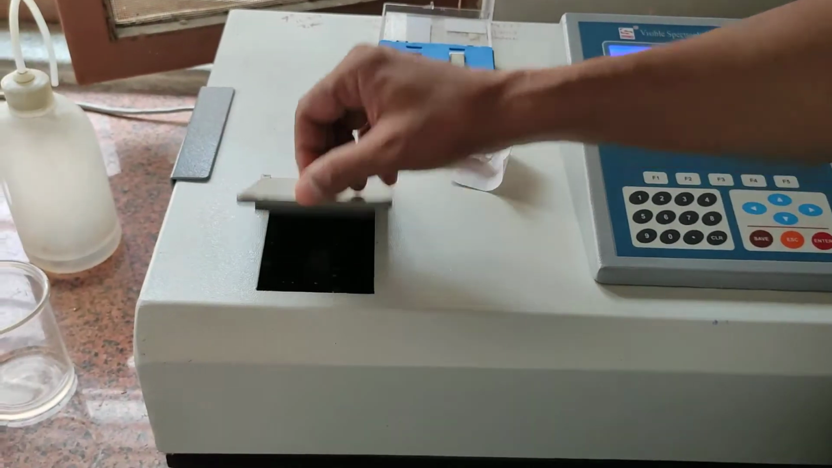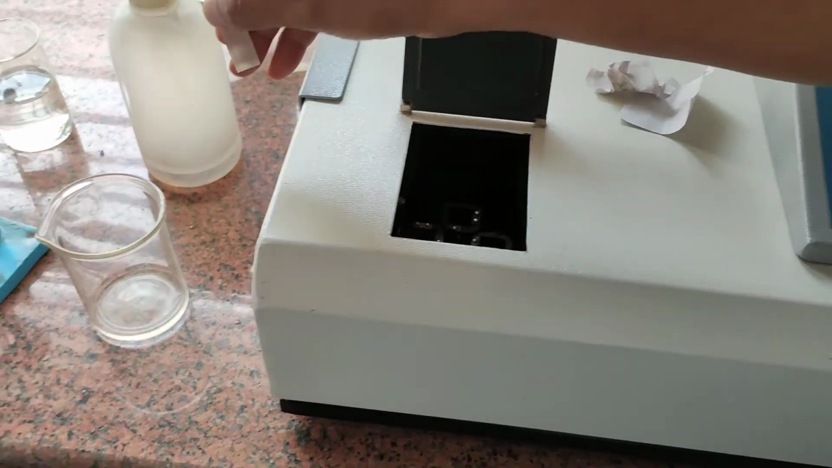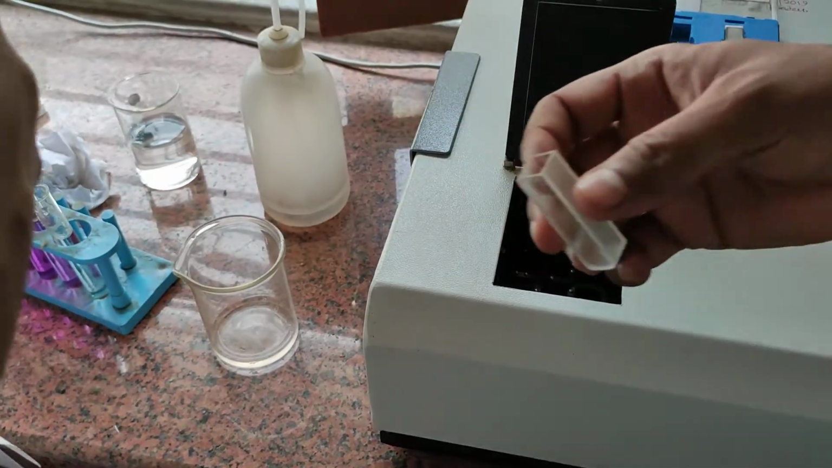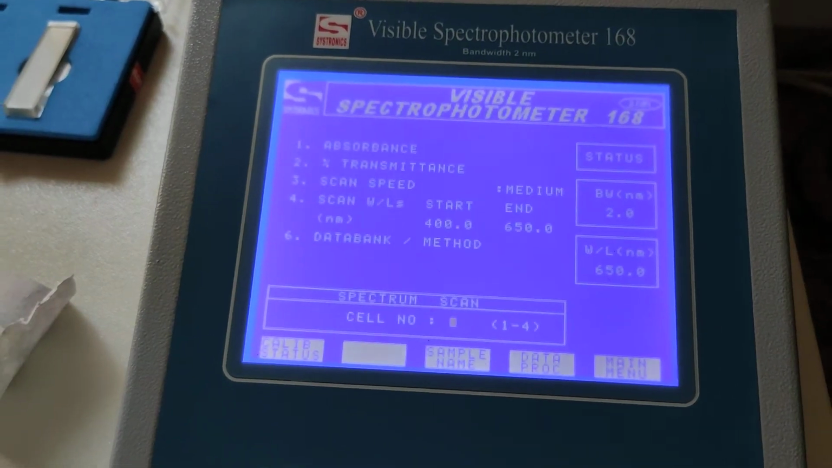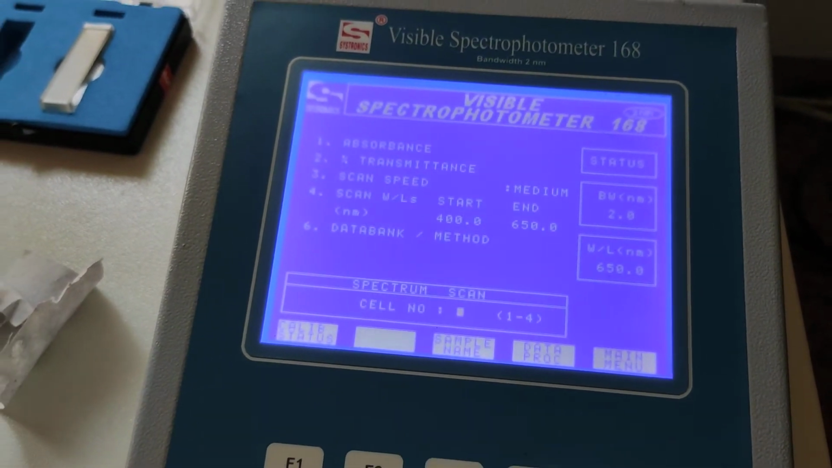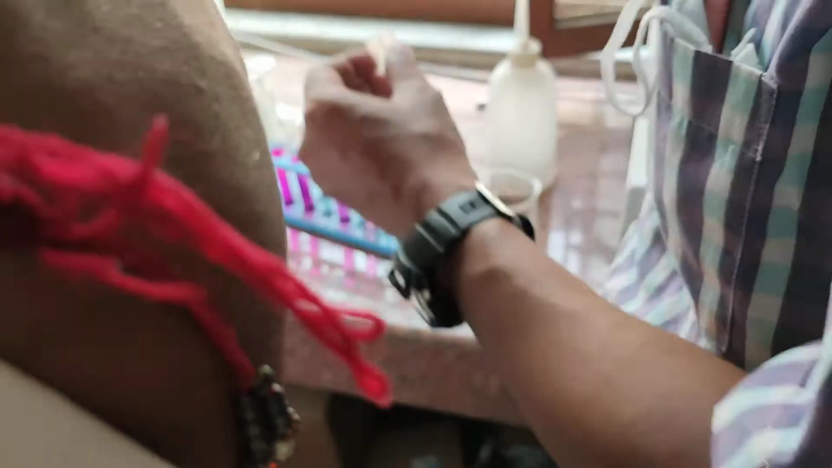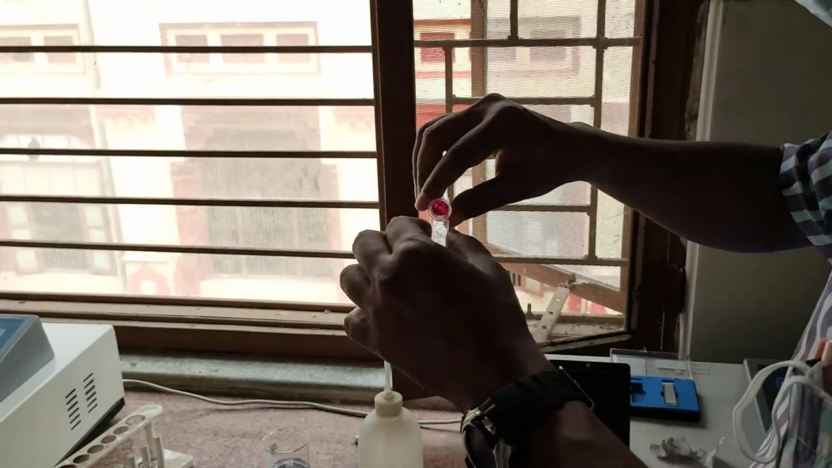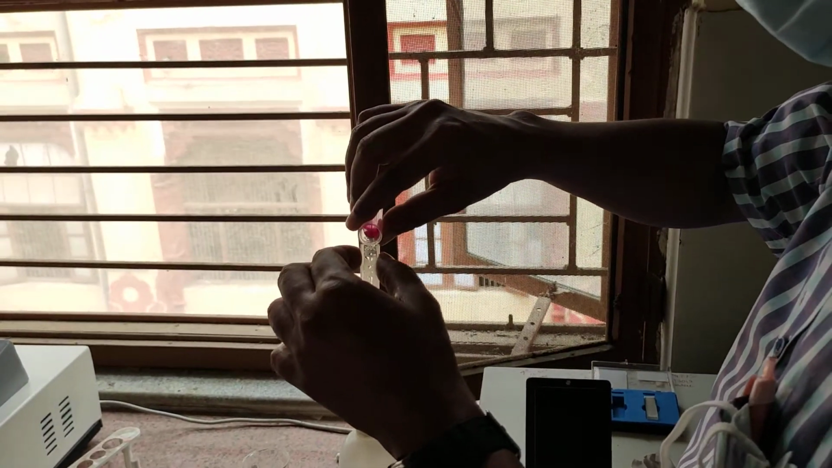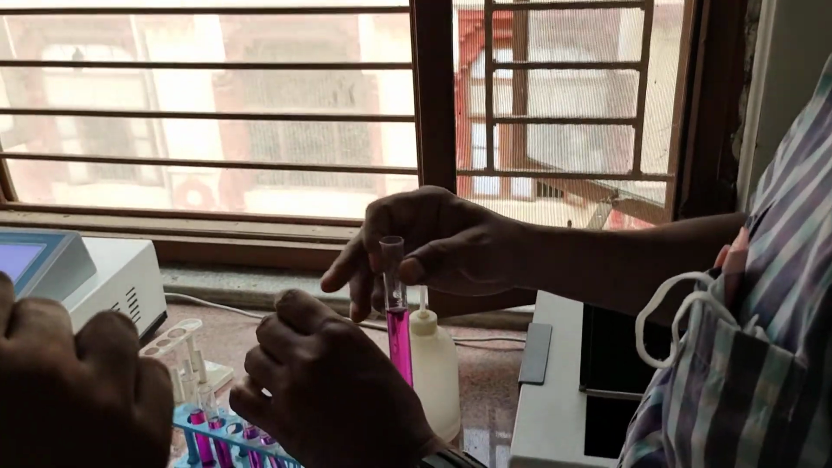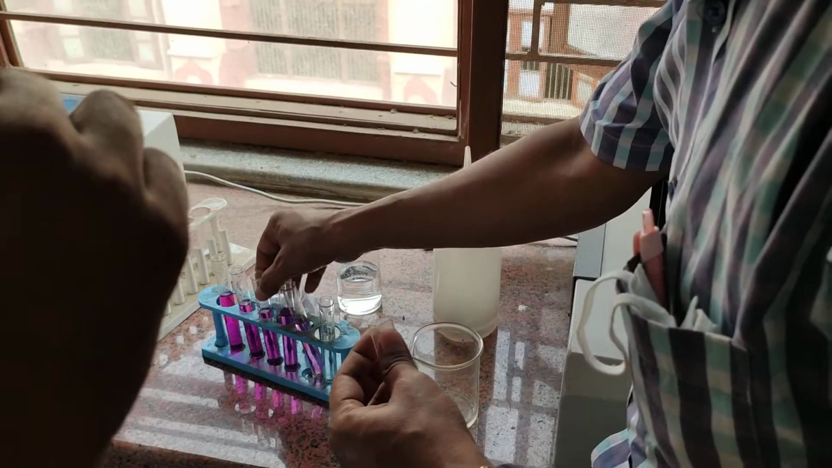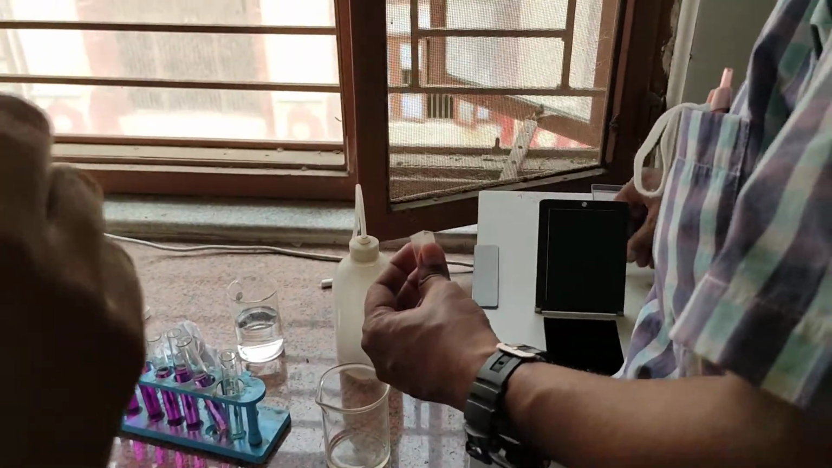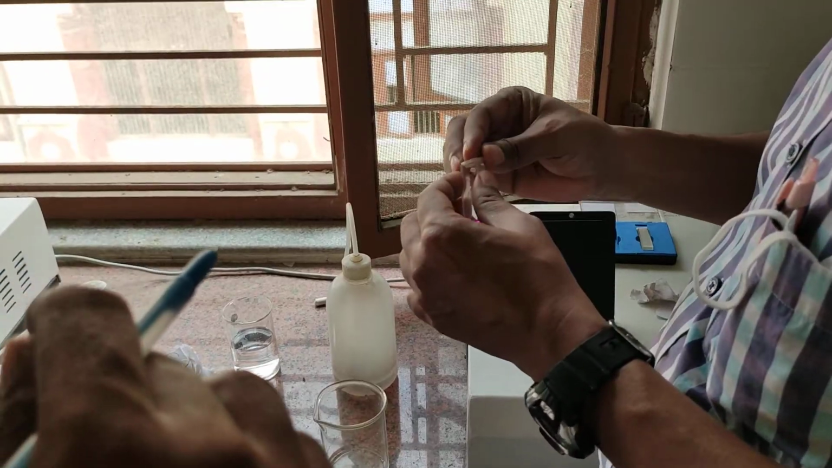Okay, so now take it out. Throw this water. Now always make sure that you rinse this cuvette nicely. Why? Because now it is a water medium, it has to be rinsed properly. So when you are rinsing, you can do it like this also.